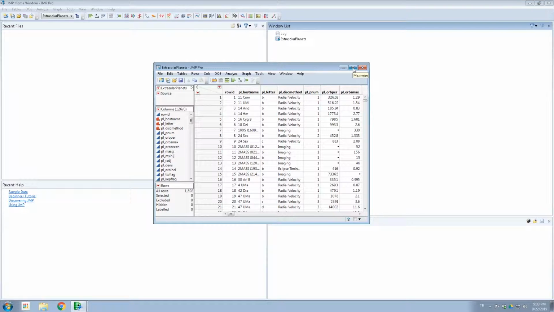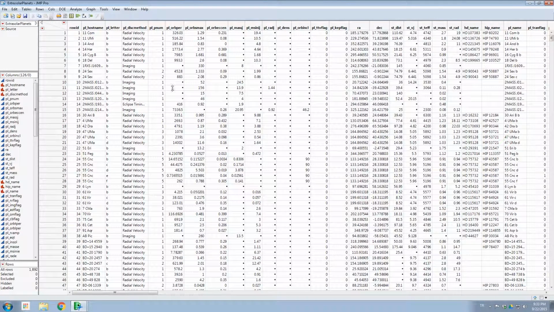I'm going to go ahead and maximize this because we're going to be investigating this heavily. I can only see so many columns, but here it tells me that there are 126 columns and close to 2,000 rows. These are very useful for looking at the data in a summary way. You can already see that some of these columns have different symbols in front of them. So PL hostname is a little bit different than, let's say, PL pnum.